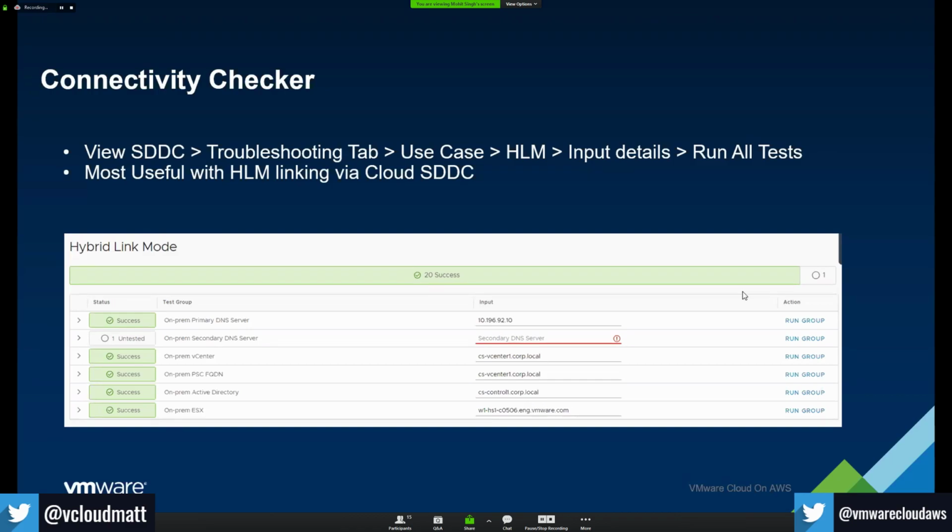And one thing to notice, this is most useful when you're doing HLM linking via Cloud SDDC, because it will only check connection from the cloud to the on-prem, not the other way around. So this is one thing you can do.